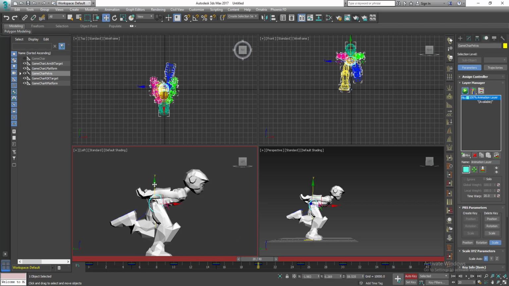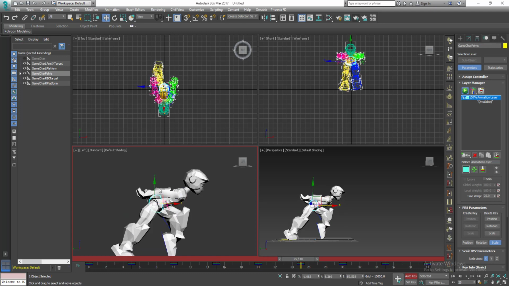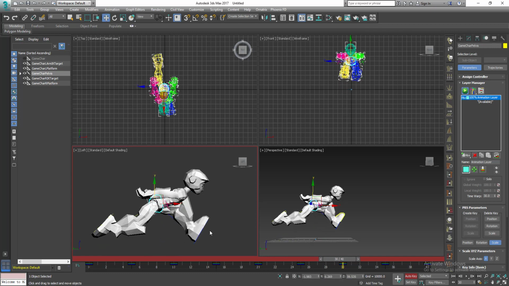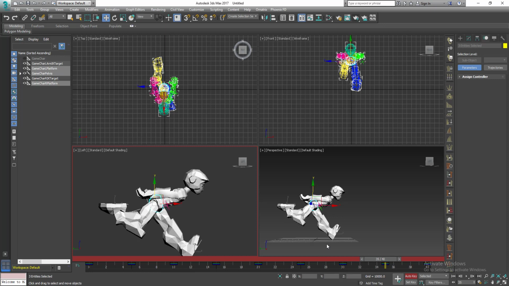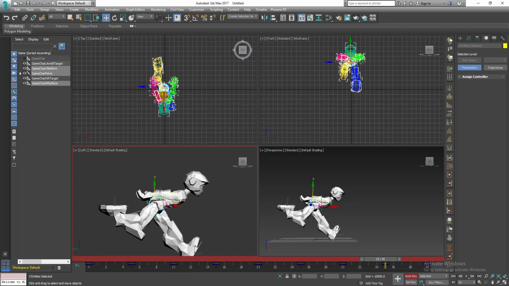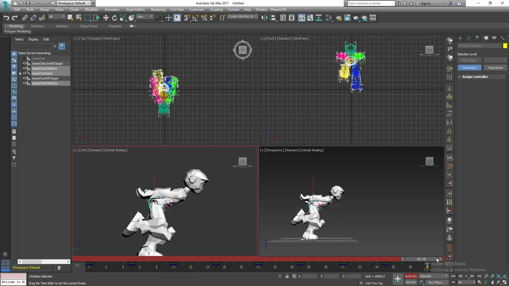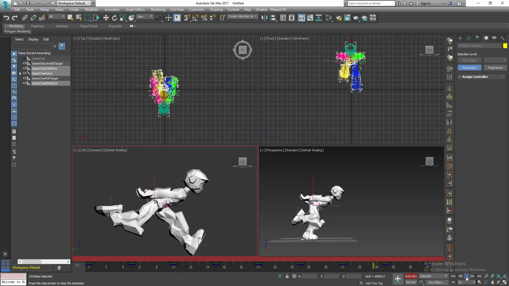Then this down motion, obviously down, a little bit back, yeah, again. So you select both leg controls on this frame, move it back like this, a little bit. So that's the down motion.